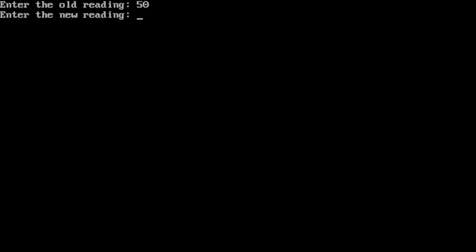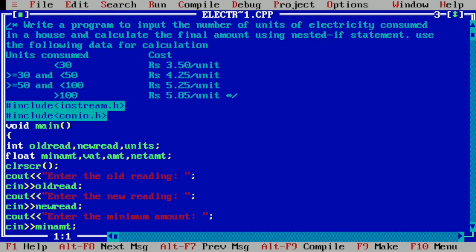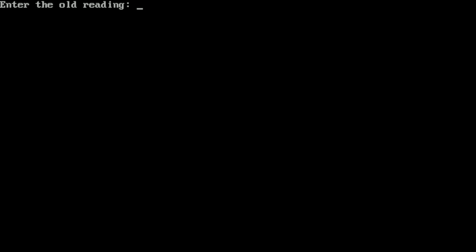Here you can see it is asking the user to enter the new reading. Now I'm going to enter 70 and then press enter. Here it is asking the user to enter the minimum amount. Minimum amount I'm going to enter 100 rupees and press enter. The final amount is equal to 178.75.